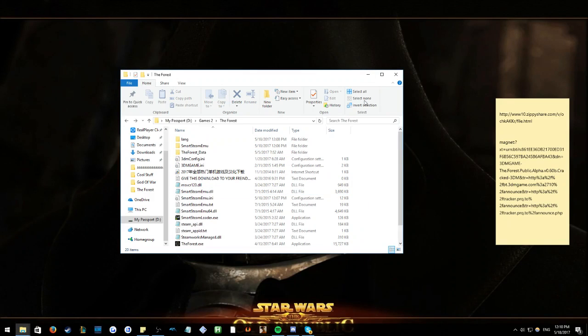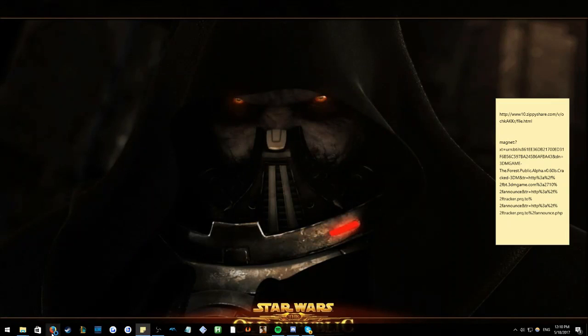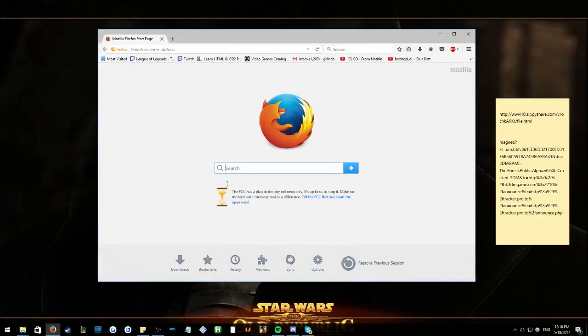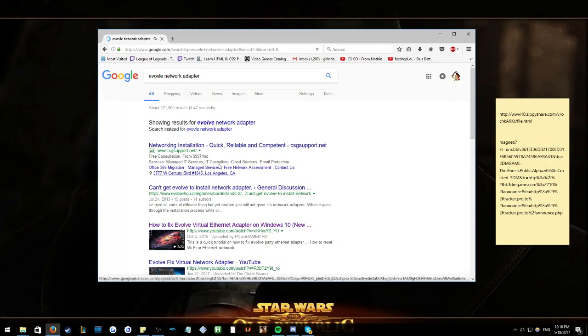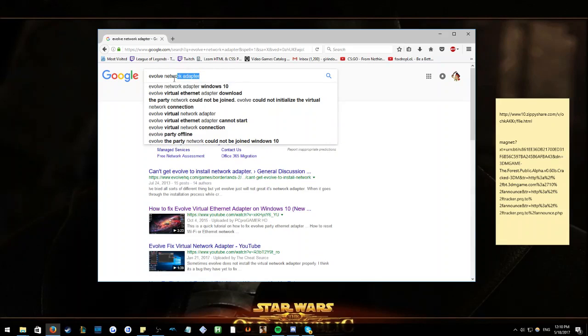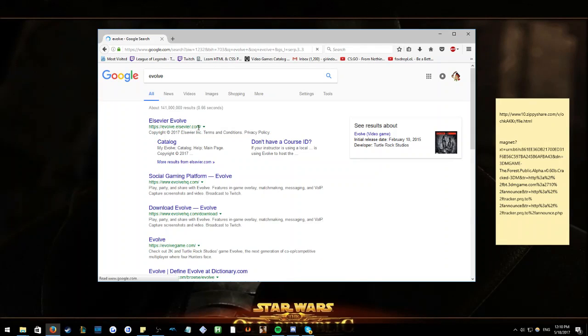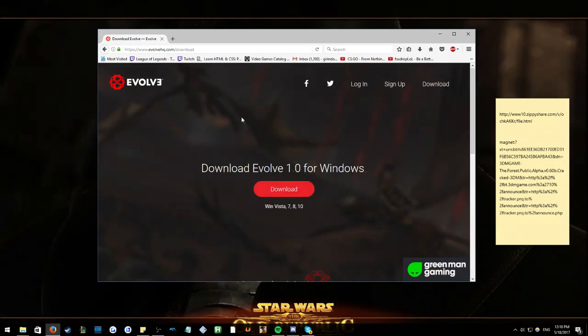Okay, so for multiplayer, we're going to be wanting to use a program called Evolve. It creates a fake LAN between you and your buddies like Hamachi. It's just a little newer. Oh, spelled it wrong. Okay, so we'll just type in Evolve here. Here we go. Yes, this one. I will link this in the description as well.